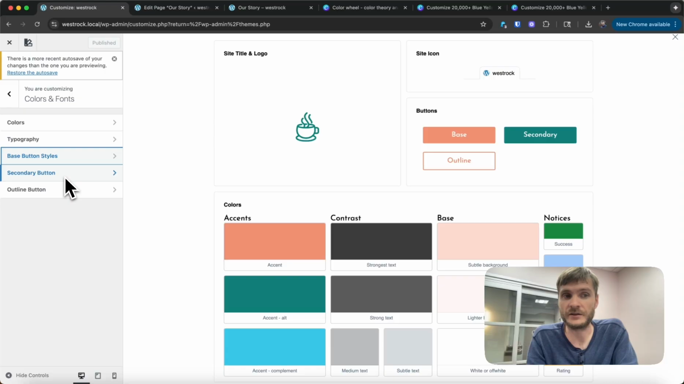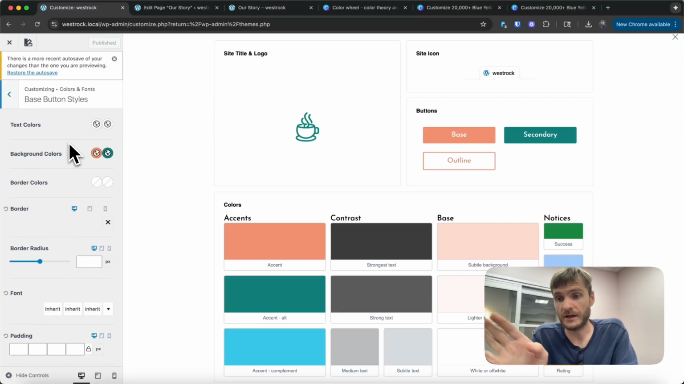We've additionally provided controls for a secondary button, a secondary fill style button, that are now selectable in things like your header buttons and Kadence blocks and all that good stuff there. So the base button styles are the same exact styles you already know and use.